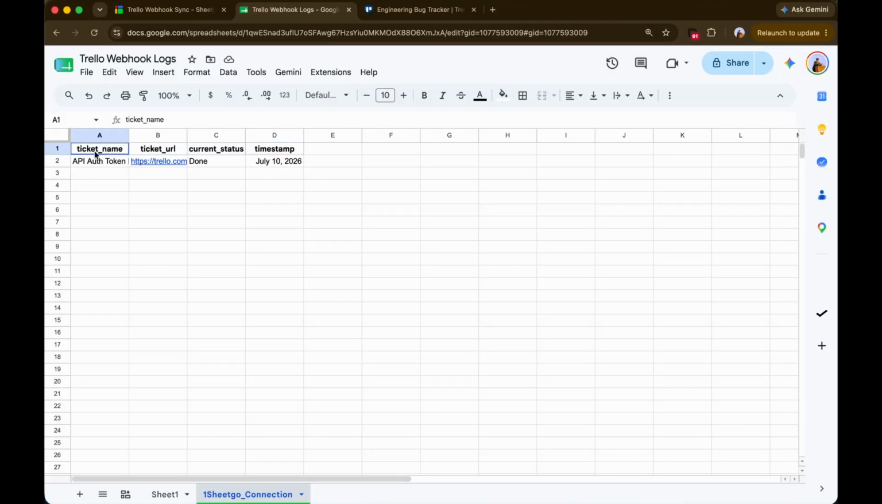Now when I head back over to my original spreadsheet, I can see that the ticket has successfully come into my spreadsheet. On successful execution, the API auth token bug has successfully been solved. The ticket URL is available, followed by the status and the timestamp at which it was completed. And there you have it.